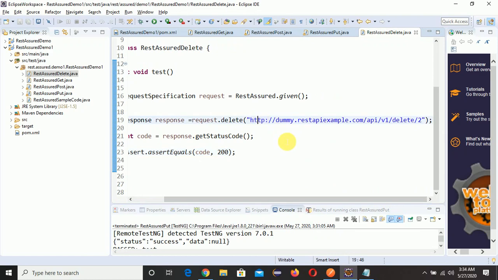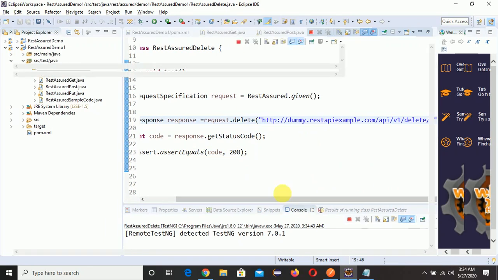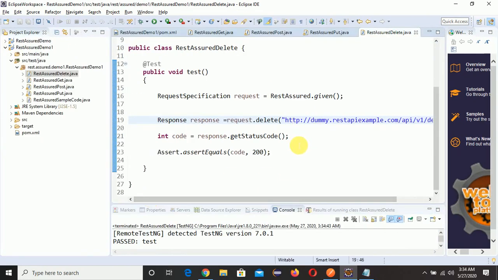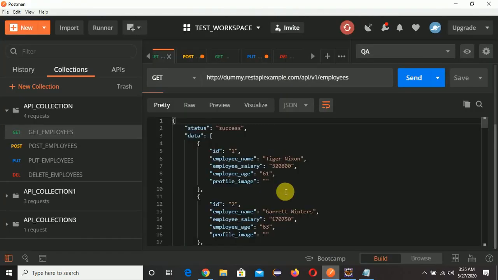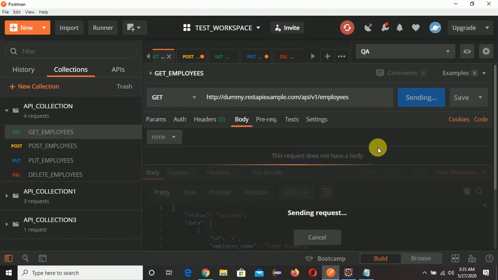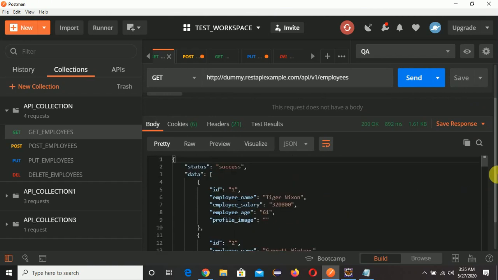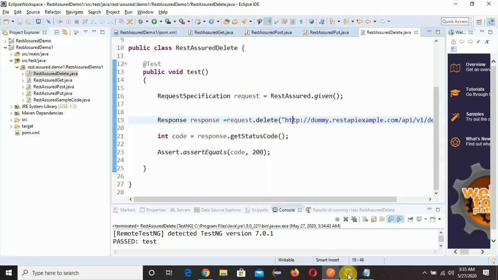We will run, right click, TestNG test. So our test got passed. You can see here. Now we'll check whether ID number 2 got deleted or not from Postman. So we'll click on send. So you can see here ID 2 is there. It is not getting updated here. Delete 2 is not getting updated.